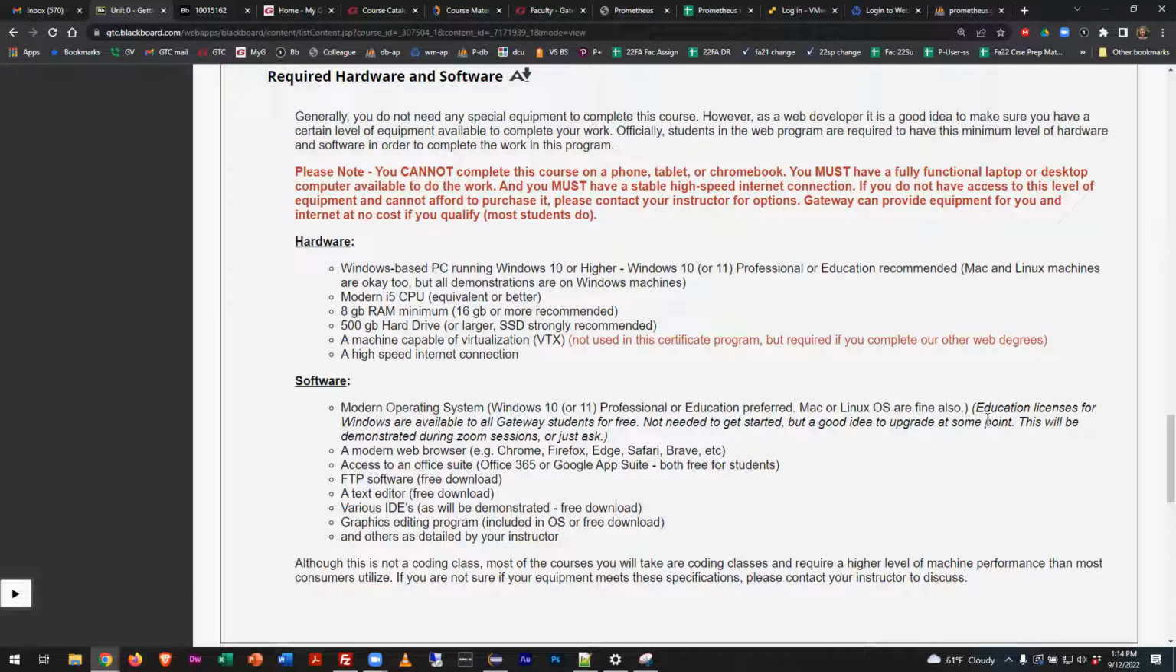In terms of which version of Windows, our recommendation at this point is Windows 10 or higher. 11, if you're buying a new machine, it's coming with 11 now. Not really a lot of functional difference. The machine I'm currently using that you're looking at the screen of is running Windows 10.